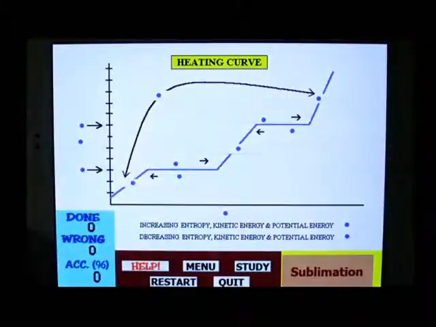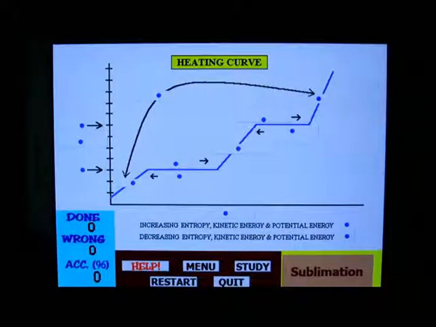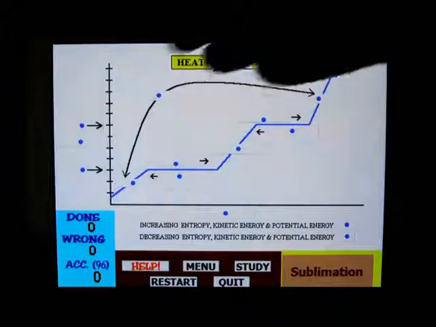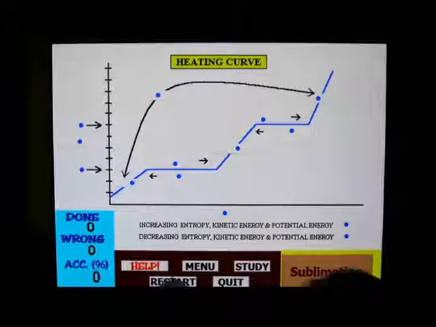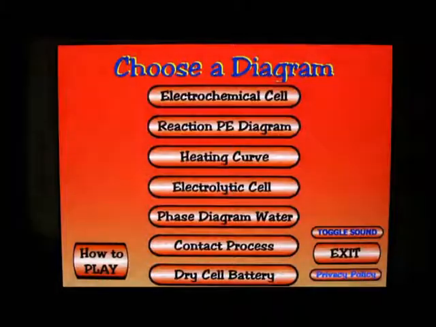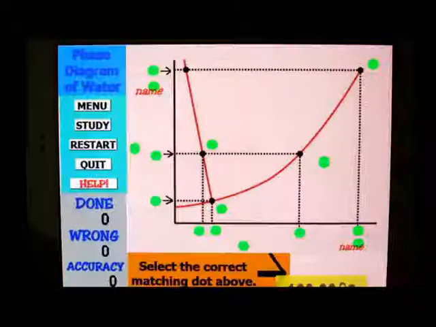The heating curve. This shows the change in potential energy with temperature for a given substance, and you have different phase changes labeled on here and states and things. Back to the main menu. Take a look at one of the new ones, phase diagram of water.